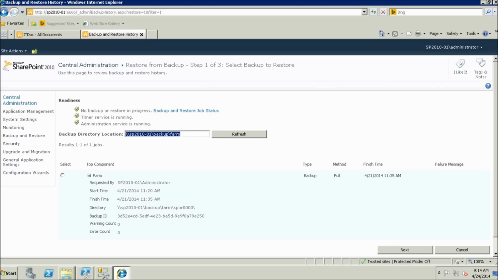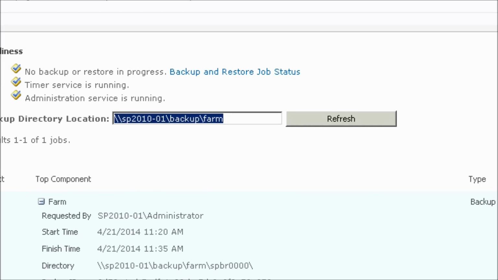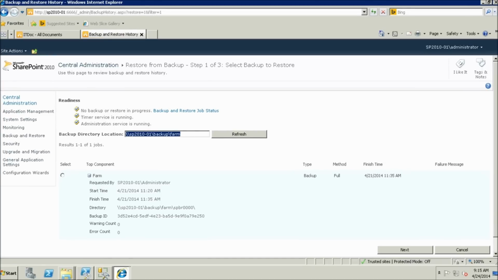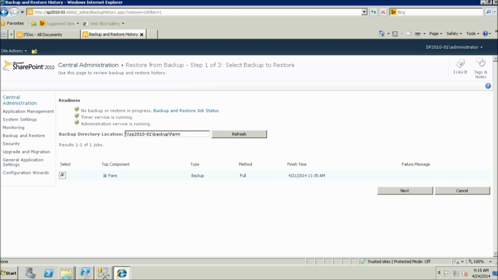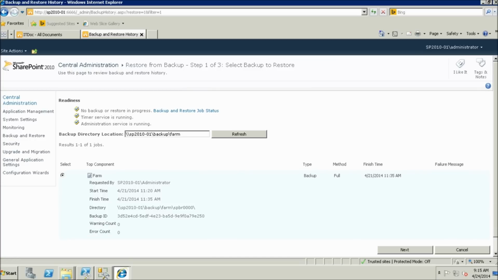Just remember, in the case of a farm, we do not backup or restore from a file. We backup and restore to a folder. So if you perform a farm backup before using central administration, you will find a history here. So you can select a farm here. Or if you are coming to a new server, just put the path to your backup here and press refresh. You will get the same result. So press next.